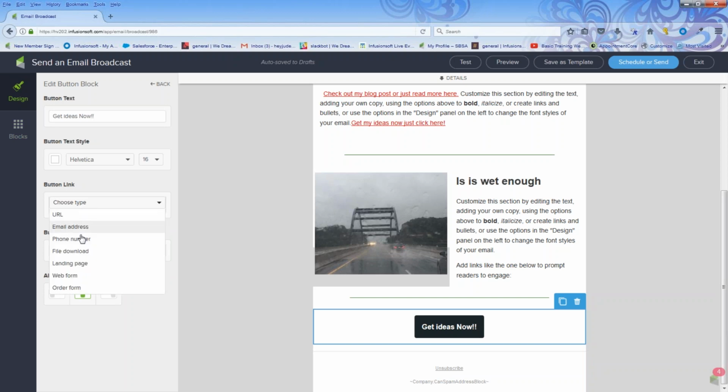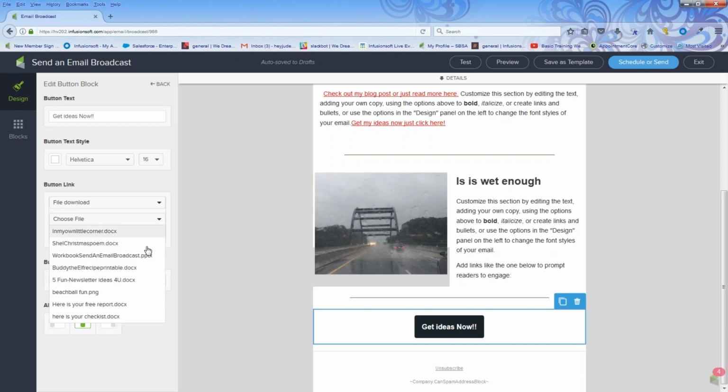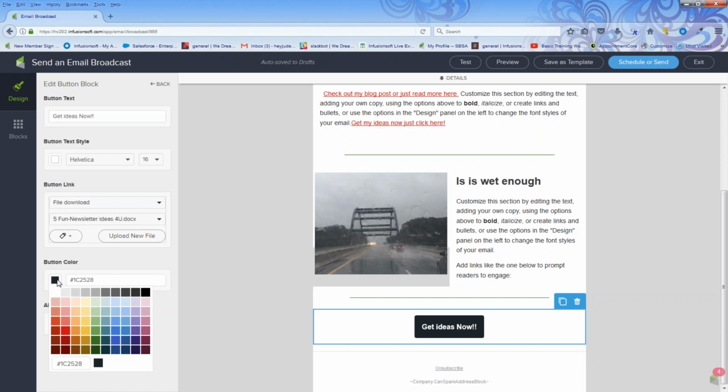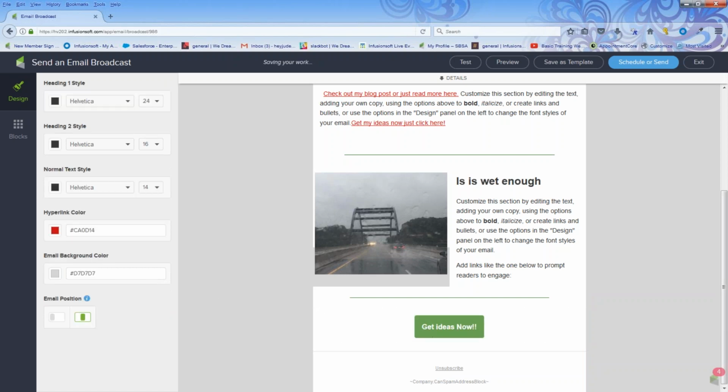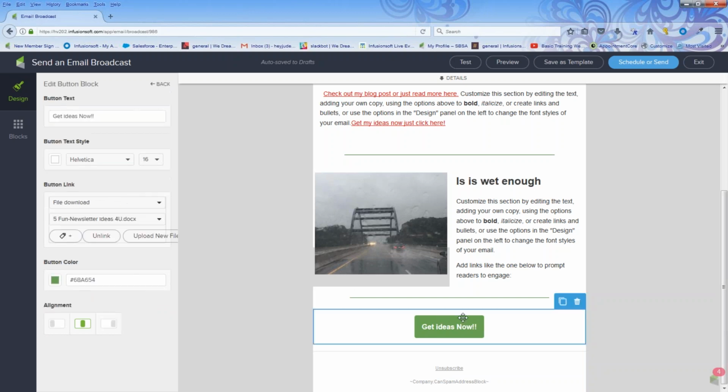The button link is going to be a file download. I'm going to give them a second chance to download my file, and I'm going to choose the same exact file I did before, 5 fun newsletter ideas. And then I'm going to come change the color of the button, and because my theme is kind of green, I'm just going to leave it green. I can even change the font color if I want to, but I think I'm going to leave it like that. It looks great.